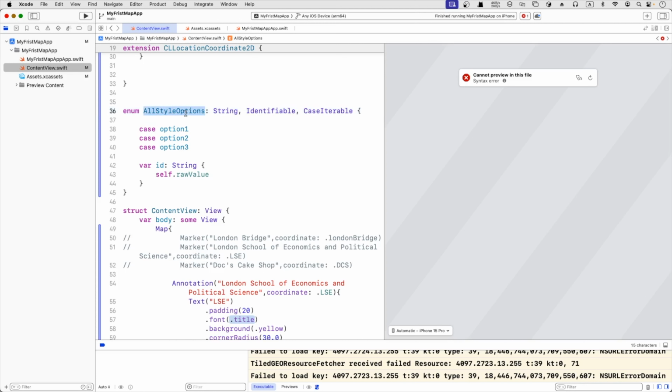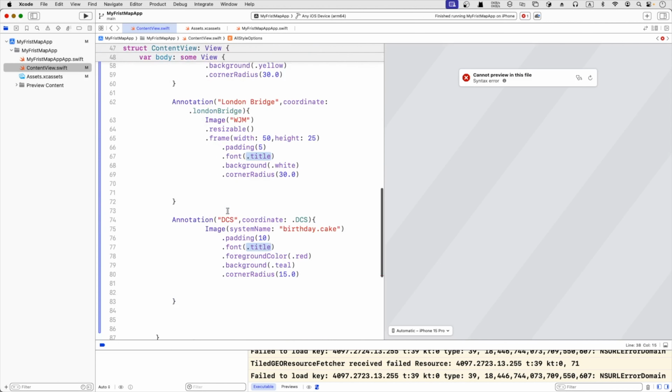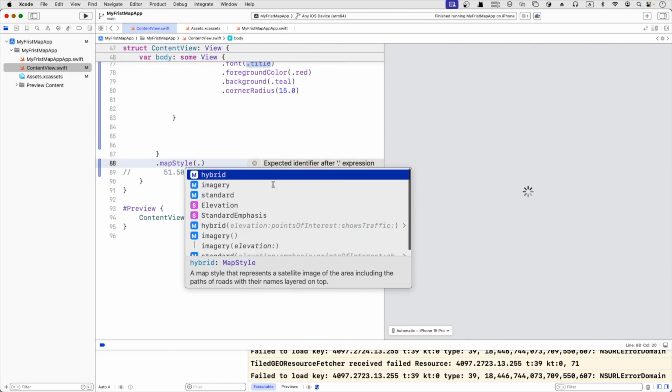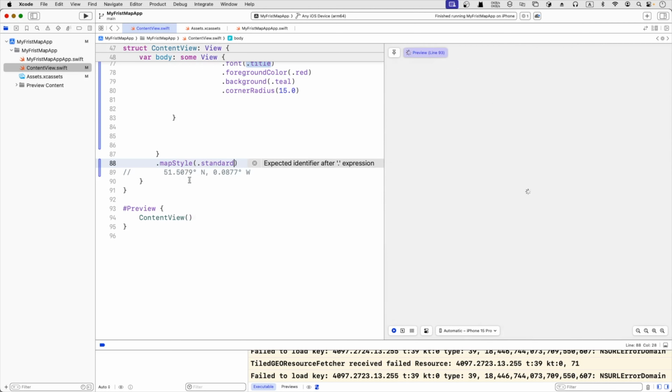Then we got option 1, 2, 3, which should be changed because you got different styles, and I'm going to use the exact style. So, for example, we got standard. That is the most standard version. So I'm going to use the standard. Okay.